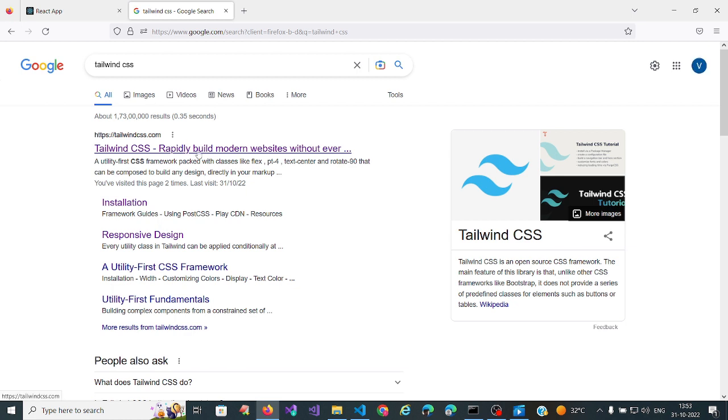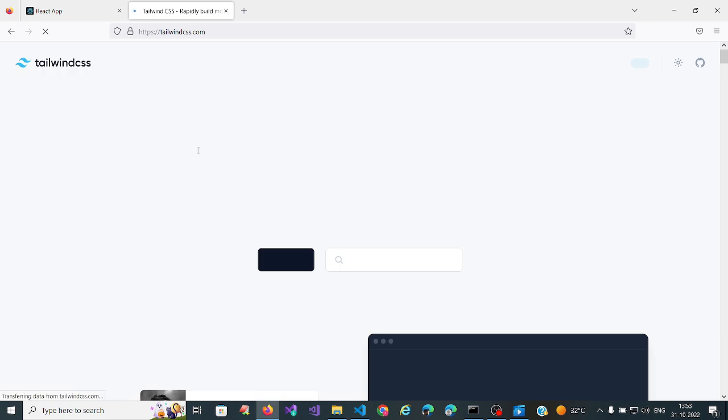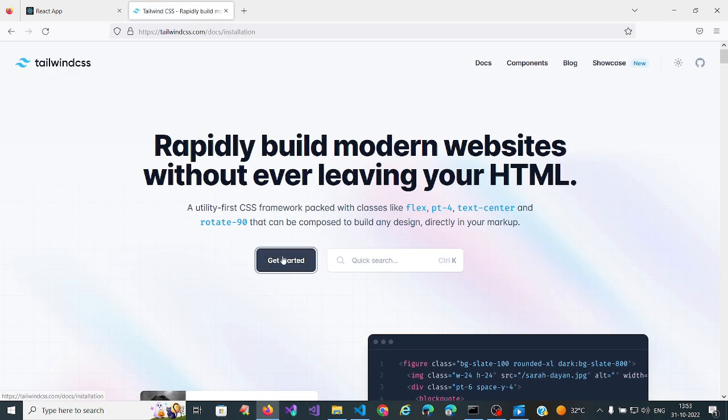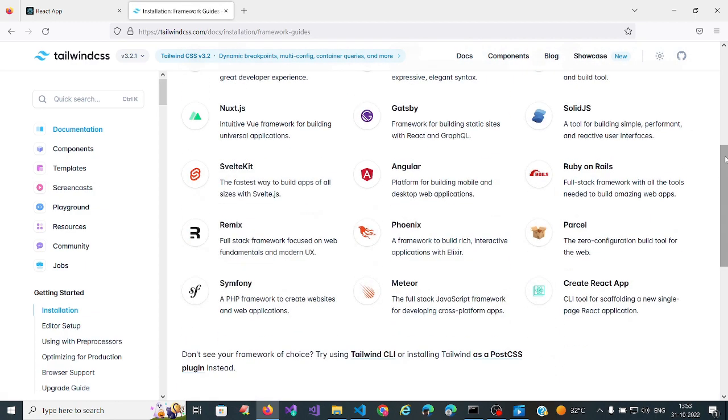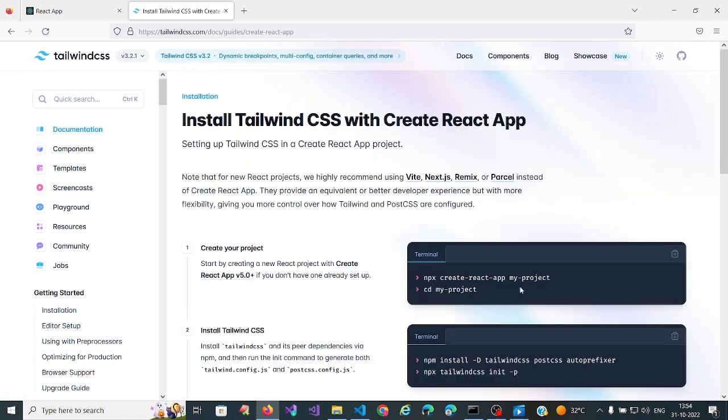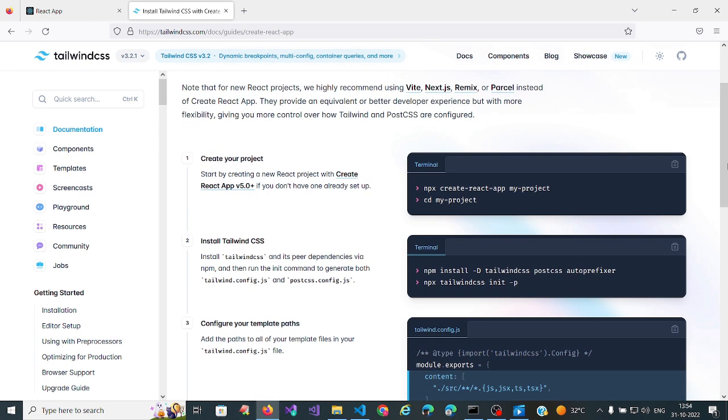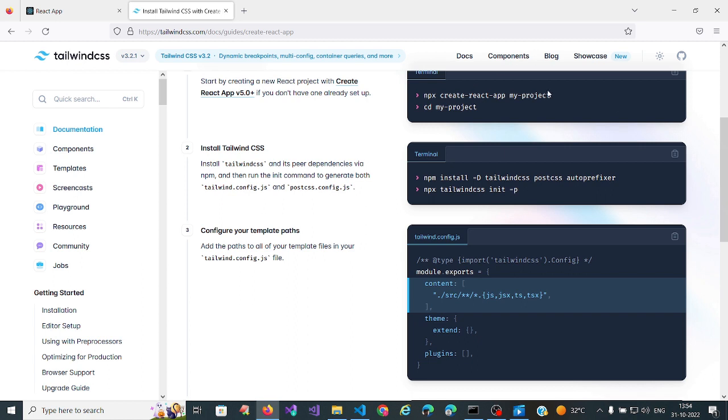We have to get into this link, get started. Here we have framework guides. You can also see Next.js, Angular, Ruby. So we are using the React app. We have already set up our React project. If you don't know how, you can check my previous video on how to create a React app in Visual Studio. We already completed the React setup in our Visual Studio.